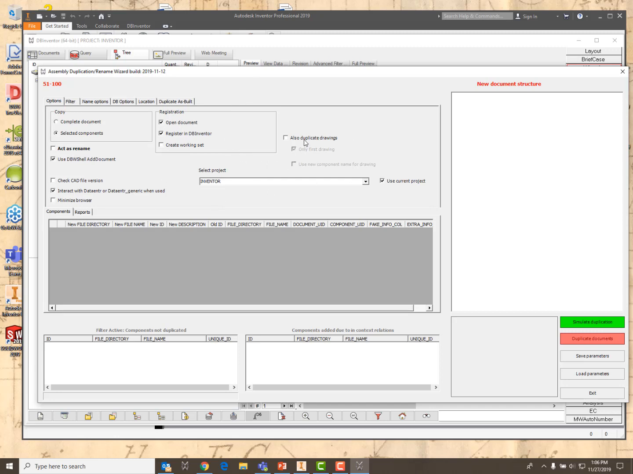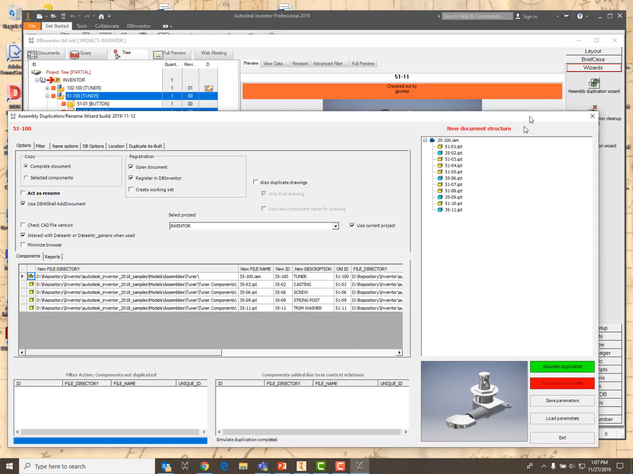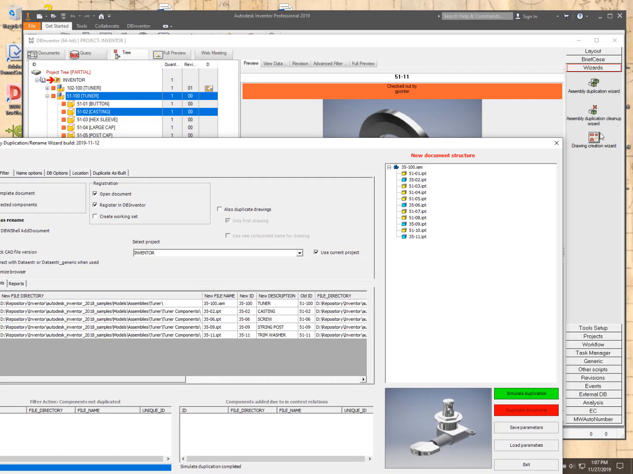For instance, do you want to have the drawings as well? Do you want just the first sheets of those drawings? There's other things here that allows the user to get exactly what they want in this new assembly. So if we simulate this right now, what it's going to show the user is the assembly they're going to get, the new part number, or they could turn around and say, you know what, I want to do all new parts, give them all new part numbers, because under the wizard, there is an assembly duplication cleanup.